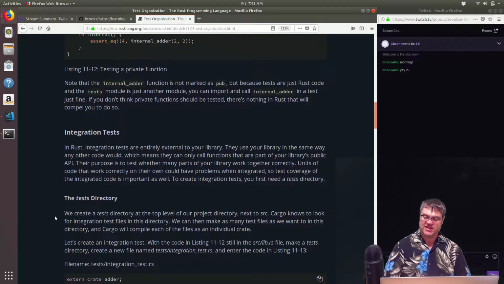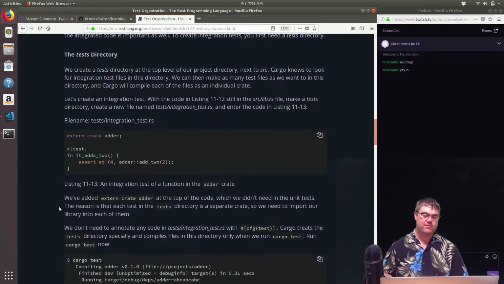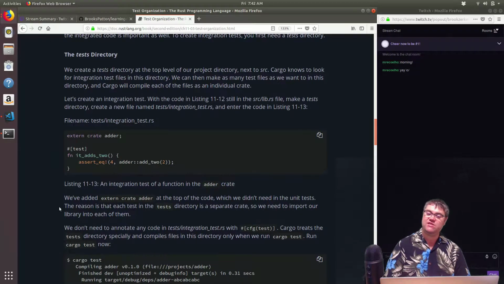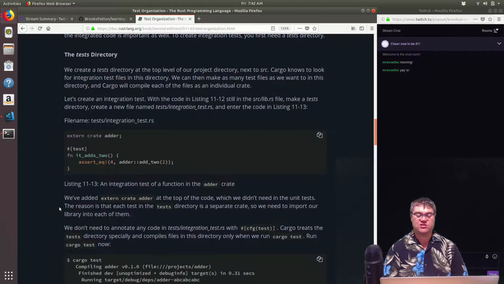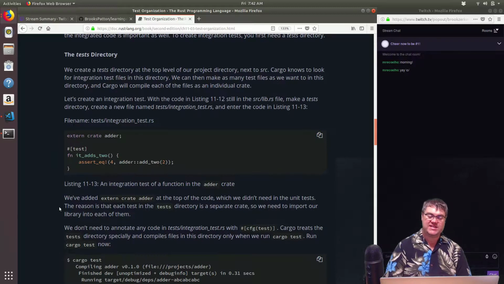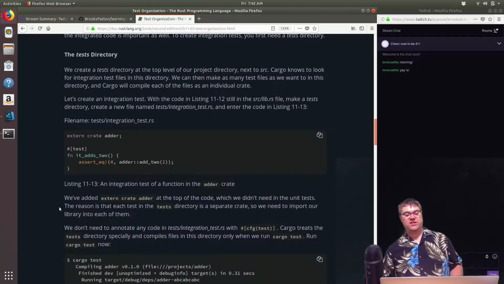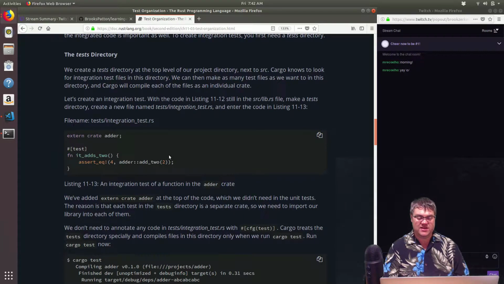To create integration tests, you first need a tests directory. We create a tests directory at the top level of our project directory, next to source. Cargo knows where to look for integration test files in this directory. We can then make as many test files as we want in this directory, and Cargo will compile each of the files as an individual crate. Let's create an integration test with the code in listing 11.12 still in the source lib.rs file: making a tests directory, create a new file named integration tests rs, and enter the code in listing 11.3.